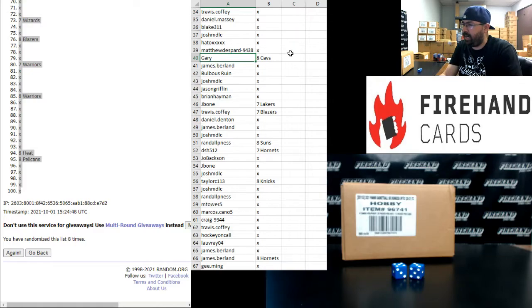Gary got the Cavs in 8. J-Bone, the Lakers in 7. Travis Coffey, Blazers in 7. Randall, Suns in 8. DSH, Hornets in 7. Taylor C., Knicks in 8. James Berlin got the Hornets in 8.